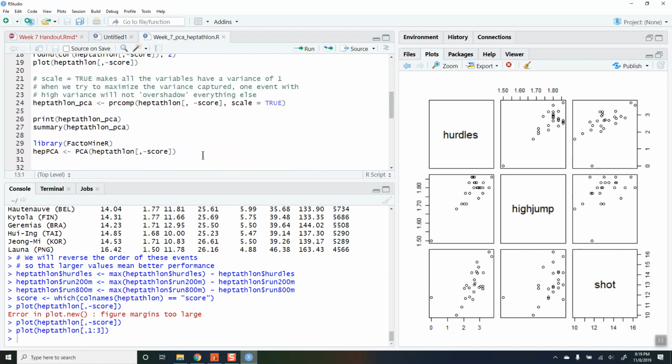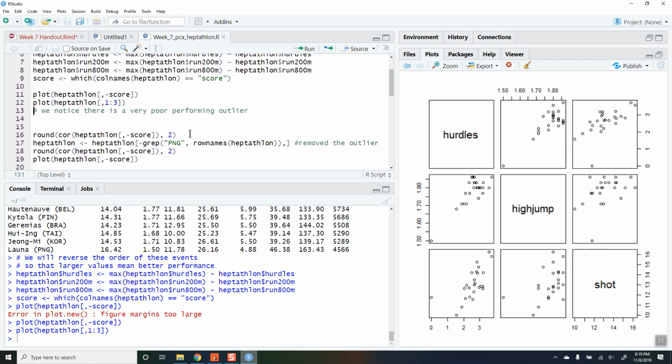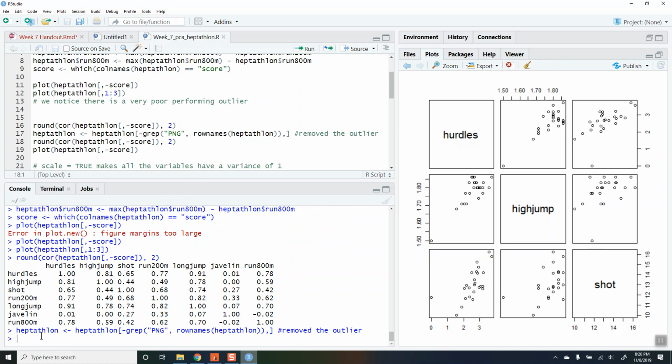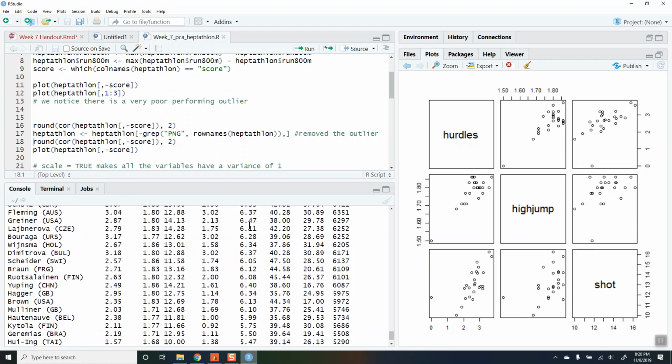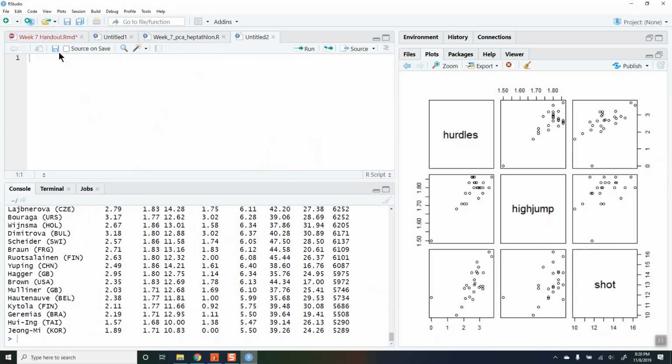I must not have done something correctly. Okay, so we're going to get rid of the worst performing athlete, and we'll take a look at heptathlon now. Okay, so we've done this. Let me clean this up here. All right, so I've got heptathlon.